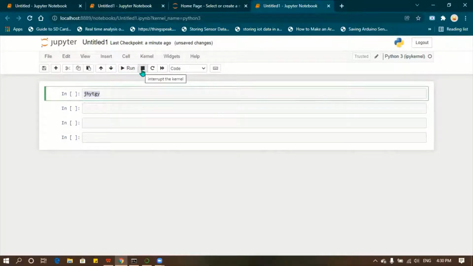If you want to interrupt the kernel, which means stopping the program while it is running, you can click this, and you can even refresh this. You can even restart your kernel. Yes, in each cell we will write the syntax. I'll show you how we are going to do that. But before that, let me explain what these things are.